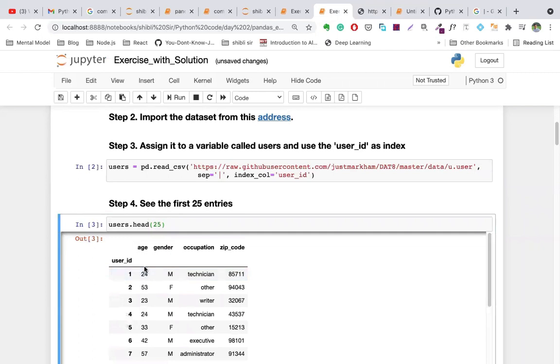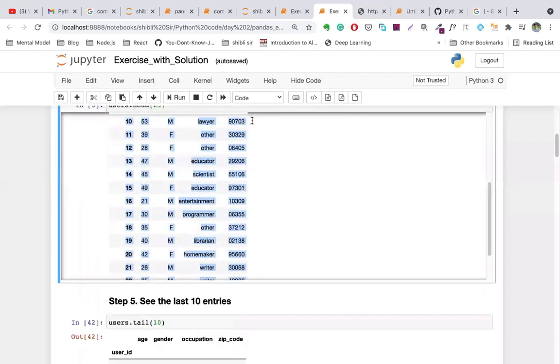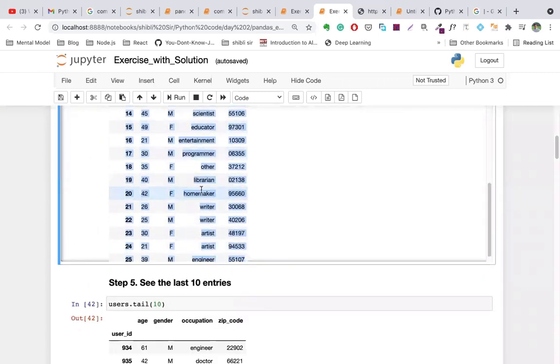Look here. This value has been indexed. So I've got age, gender, occupation, zip code. I have a data set. What does he do? He's a technician. What does this guy do? He chases 53. His gender is female. Zip code, something like that. I have the first 25 observations in here.